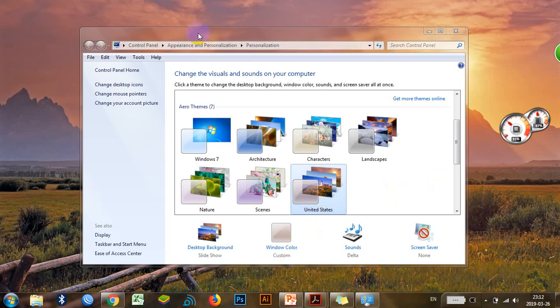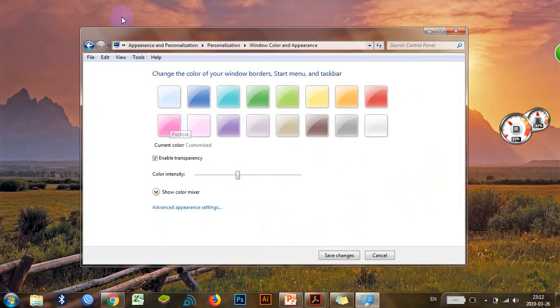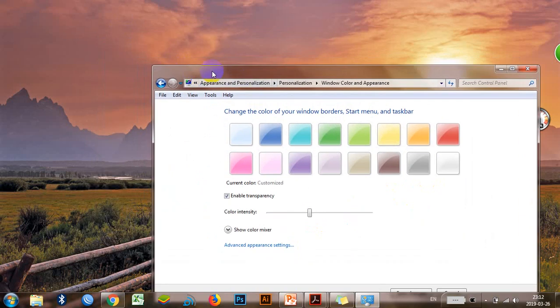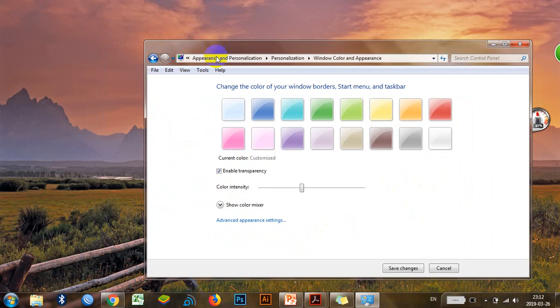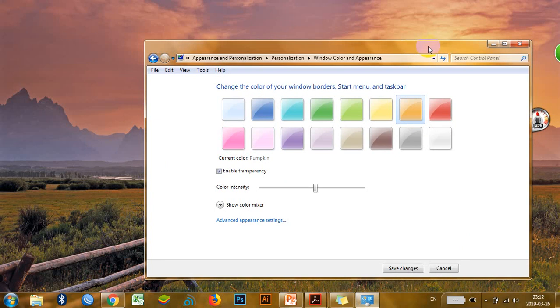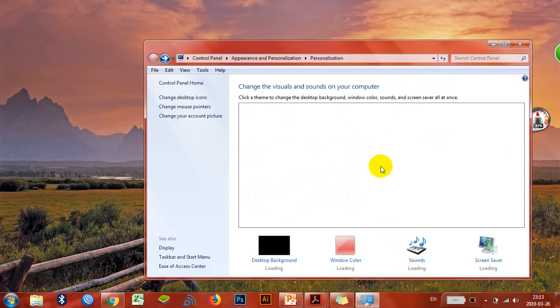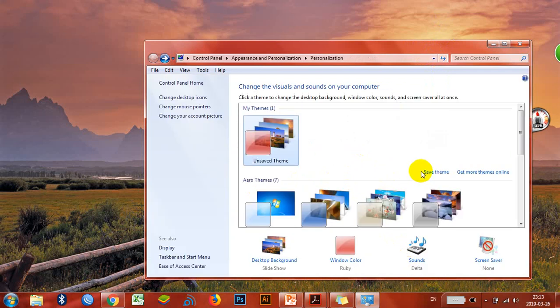You can change the color of these ones from window color. Let's see, I want this one. Do you see the transparency here? You want it pink, you click, you see, now it's pink. Or you want it orange, you see how it changes to orange or red. And the intensity you can change, make it less or more. I'll save the changes. So this is how we change the background.